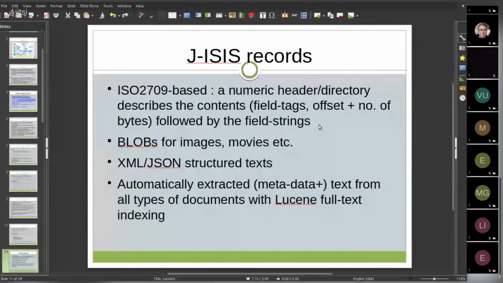So JISIS fully supports that old model, but we can also add blobs, so binary large objects, for instance, for images, for movies, for sound files, which can be part of the database, so they will be stored within the database. We can also deal with XML and JSON structures. That is also becoming more and more important.